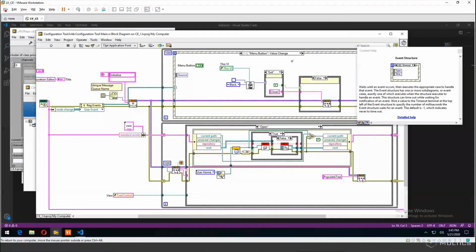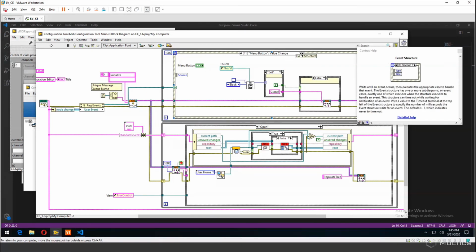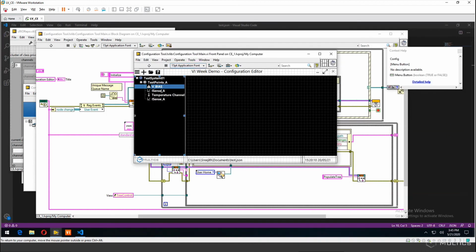So this is the hamburger menu thing from the JKI. It allows you to do things with the menu. So all it is, is a menu button, which then allows you to show a cluster up, and then these are just icons.